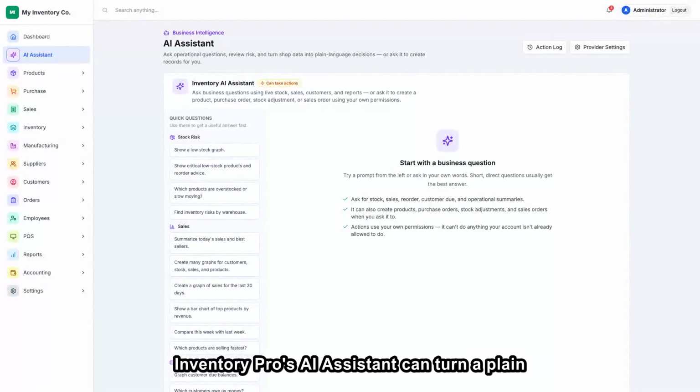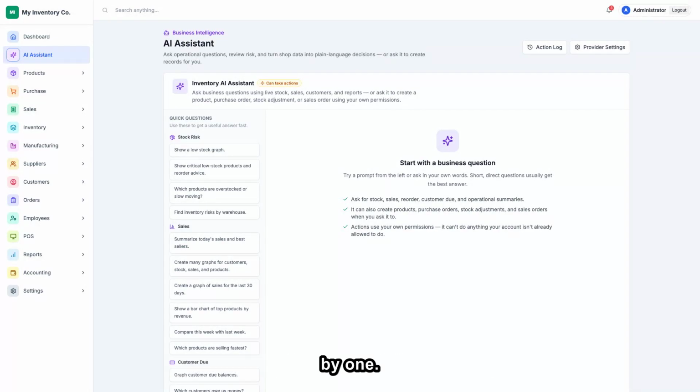Inventory Pro's AI assistant can turn a plain question into a real business graph. Let's go through every kind of graph it can create, one by one.